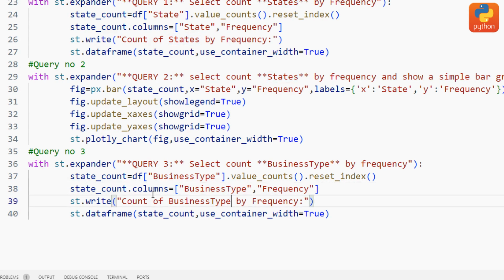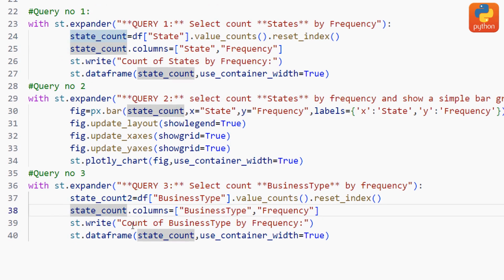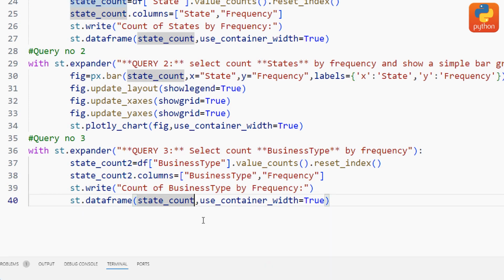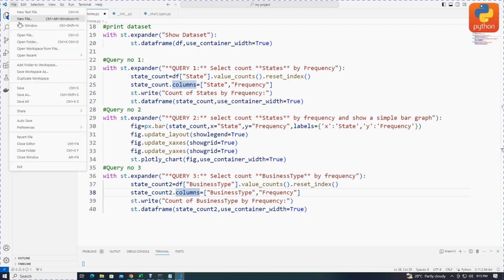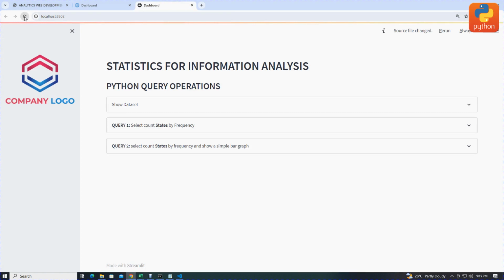Okay, and state county is state county number 2 because zero variable hii ilishakuwa defined. State county number 2 dot columns. Okay, and here is still data frame state county number 2. This is query number 3. Now you can save changes and come to refresh and output. Now good. This is query number 3.